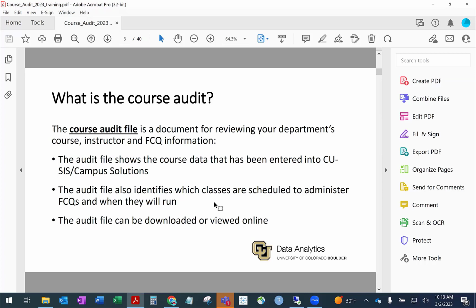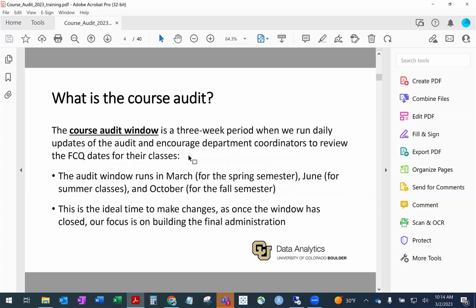The course audit files are Excel spreadsheets generated by the FCQ program for reviewing your department's course and instructor FCQ information. We run an initial audit prior to the beginning of each semester and update the audit files each Friday throughout the semester. The course audit window is a 3-week period during which we run daily updates of the course audit files. We strongly encourage folks to review how their classes are set up during this window.